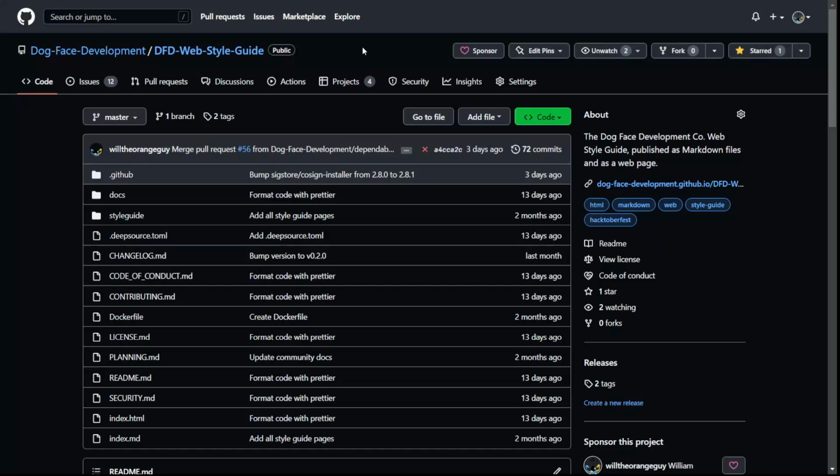Welcome to the Dogface Development Co. Web Style Guide Public Showcase. This is a web style guide created by Dogface Development Co., which is published on GitHub as Markdown files and as a web page.